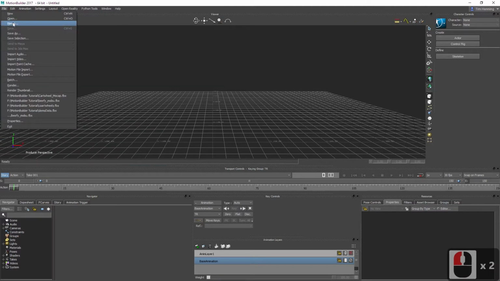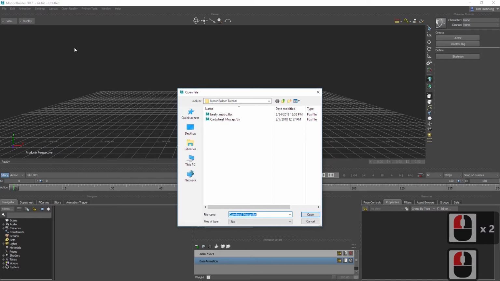We're going to use the merge command instead of open. This merges the file into the existing scene, which is better practice than just opening it directly. This makes it so that there's no risk of saving over your source file.